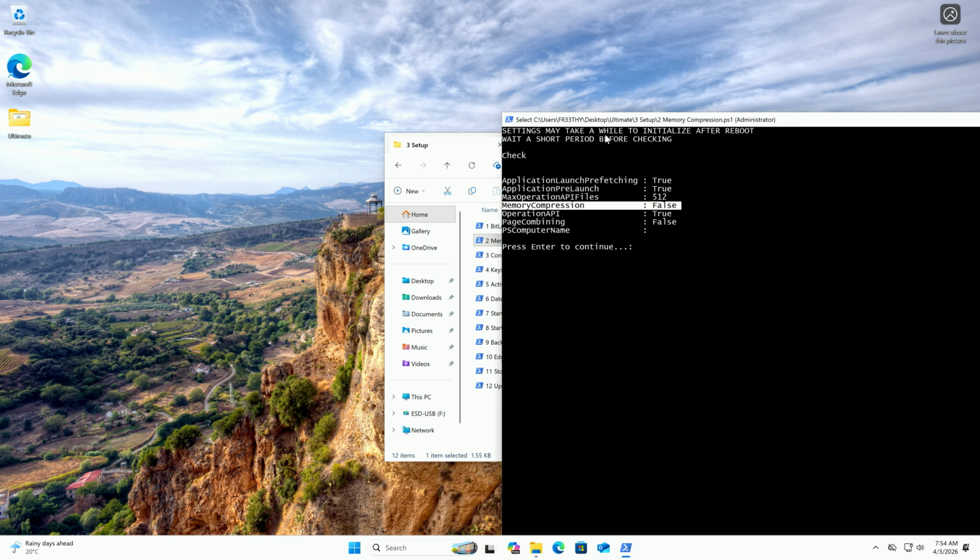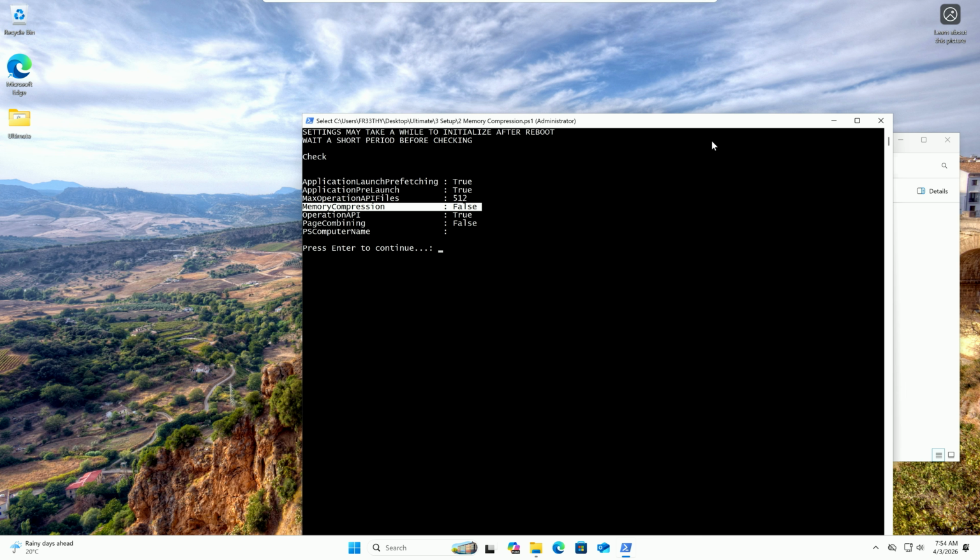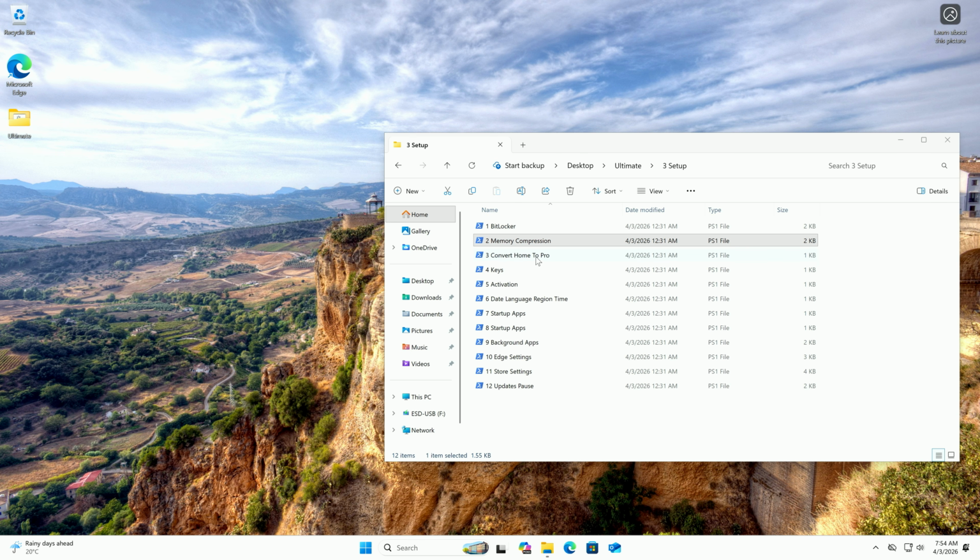All right, it'll say settings may take a while to initialize after boot. Wait a short period before check. Yeah, I cannot believe that Windows is doing this by default now. It's disgusting. That's why I've had to cover everything.